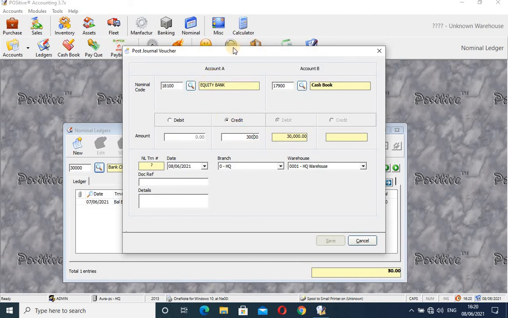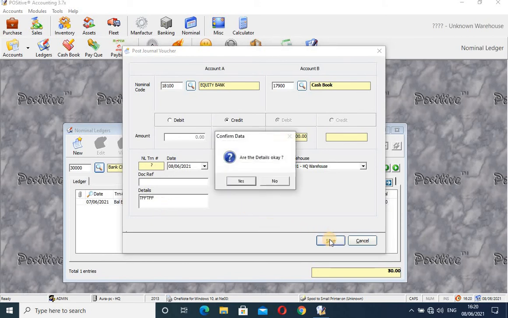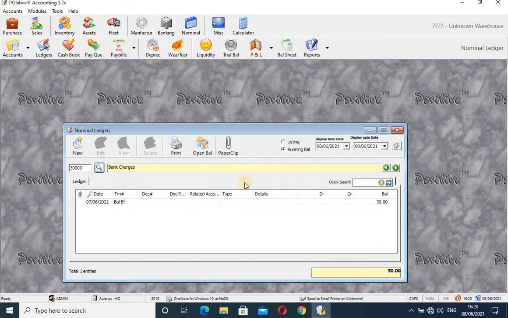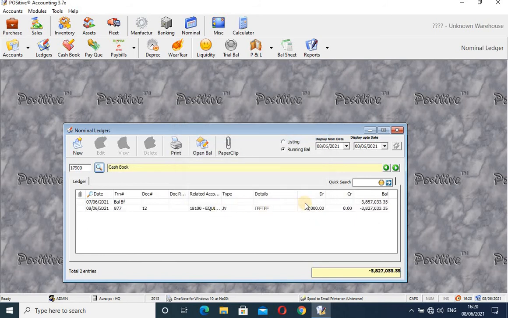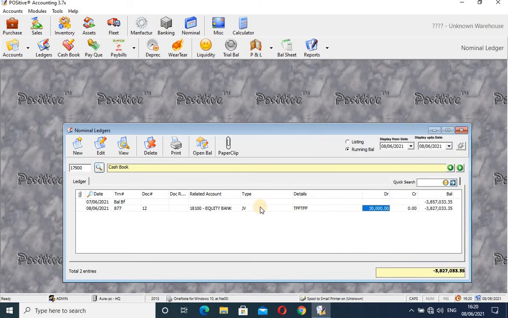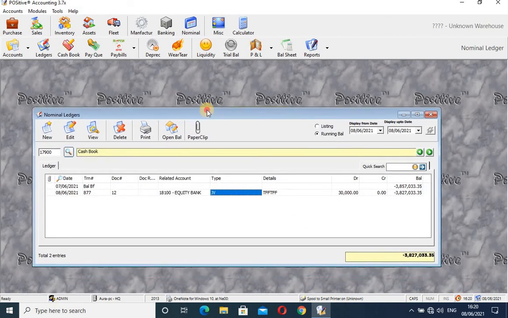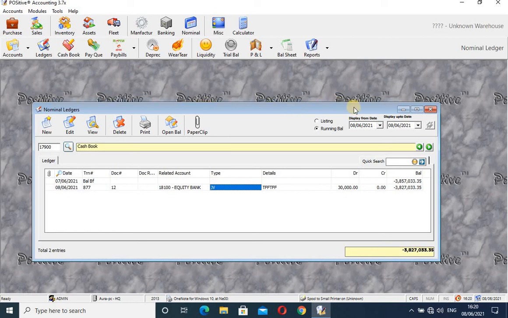So you can see this account here is credited, and then this one will be debited. Once I do that, and indicate details here, after saying any details, then save. Okay, once I've saved, my cash book has been debited. So if I go to cash book here, you can see the 30,000 has been debited into my account. So that is how you can do a JV or a journal transfer through this system.